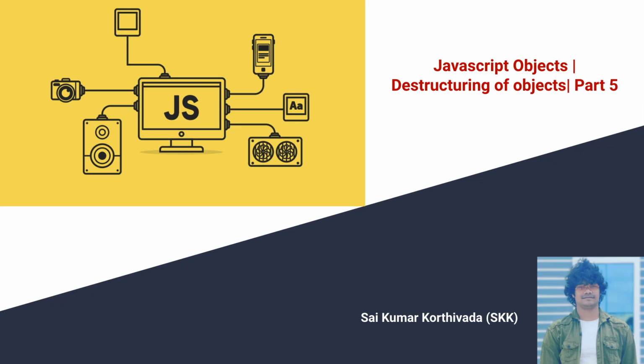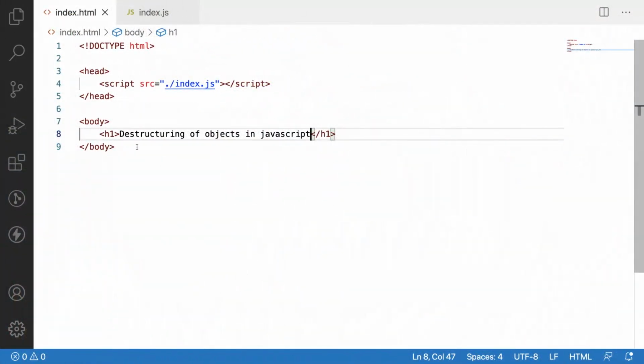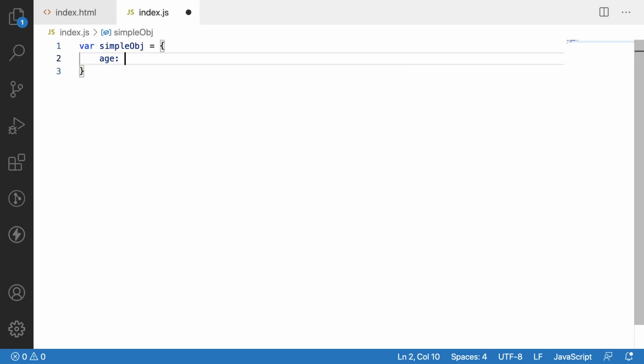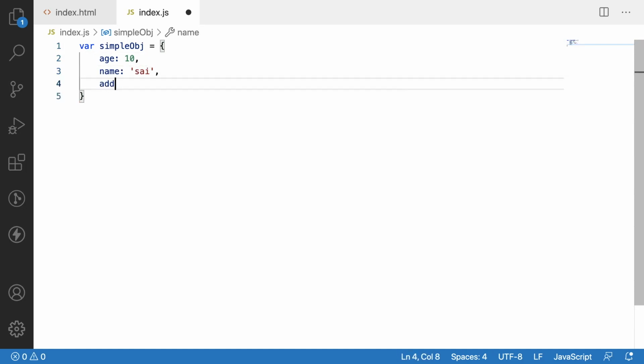Let me quickly jump into Visual Studio Code. Here I have created two files, index.html and index.js. Index.js has been embedded into my index.html by using a script tag. So let's understand what destructuring is. For example, I have an object called simpleObject, and this object contains properties age, and name with Sai, and also let me give address as Hyderabad.